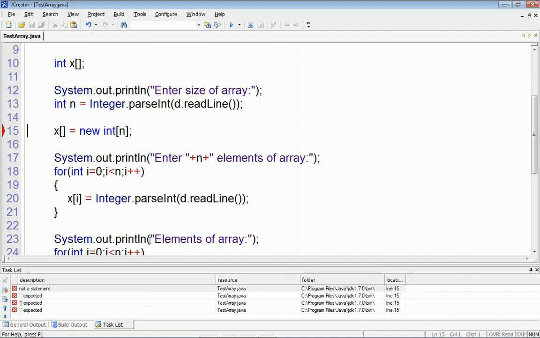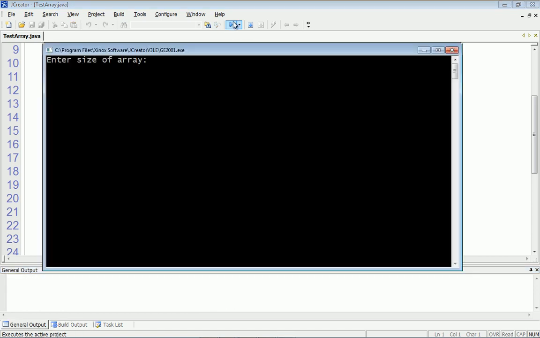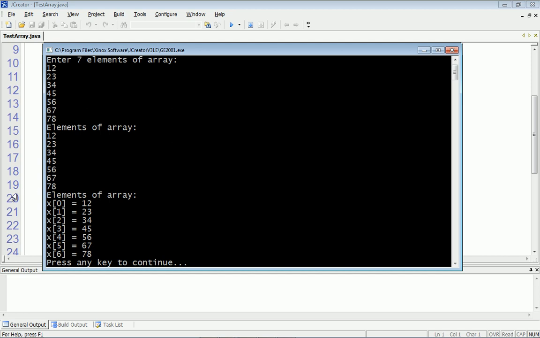What happened? Enter size of array. Suppose 7. Put the elements. Here the first element is stored at the address of x of 0, and the last one is number of elements minus 1, that is x of 6. By using this concept you can perform different types of array programs.